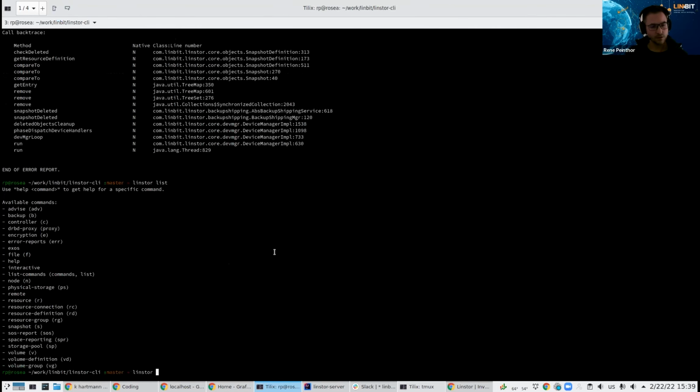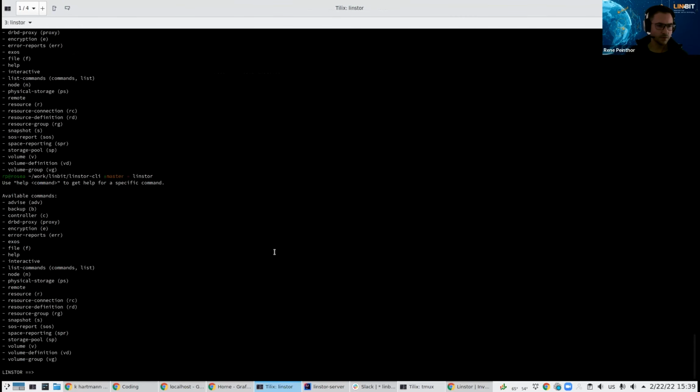Yeah, the LINSTOR client also has an interactive mode. So if you just type it, then it's like a shell, with auto completion. What else?